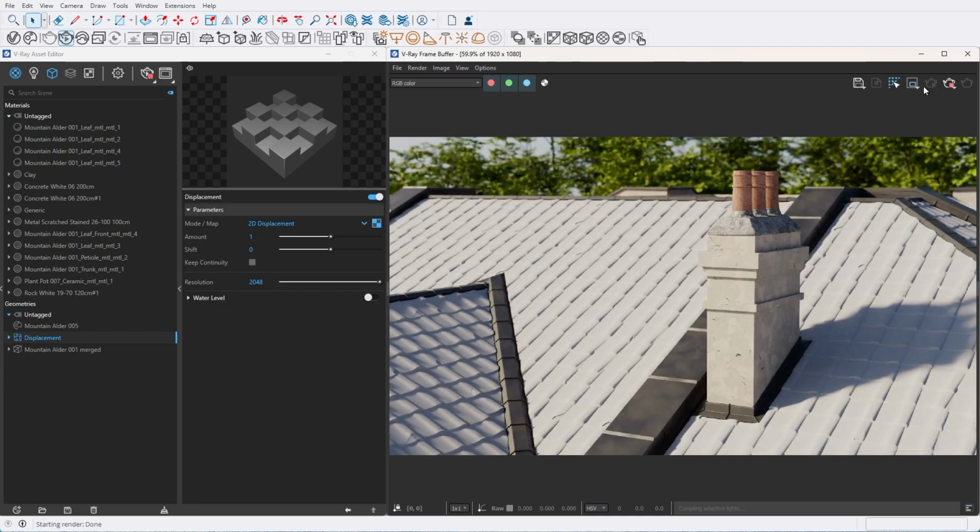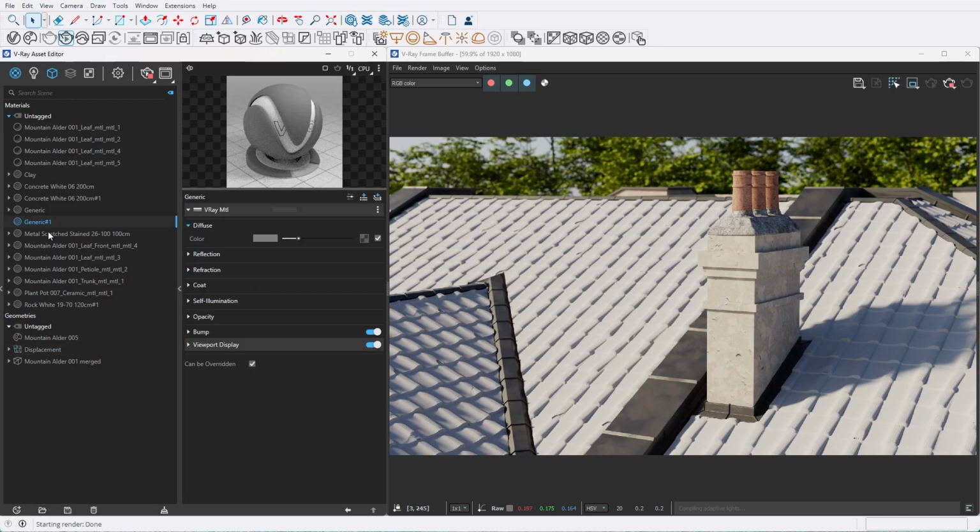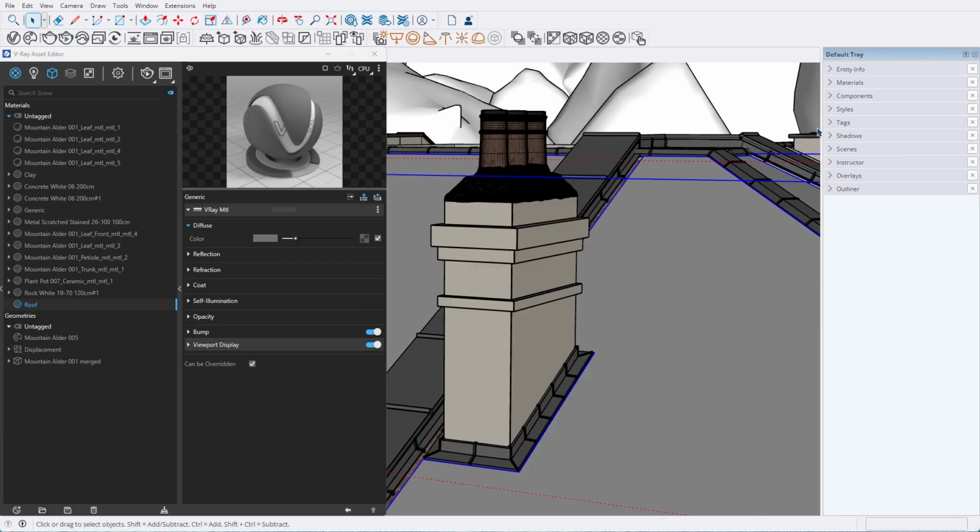I am going to slightly increase the displacement amount. Now we have to create a shader. Generate a generic material and name it Roof. I will pause the renderer for a moment to make sure the roof is selected and apply the shader to it.